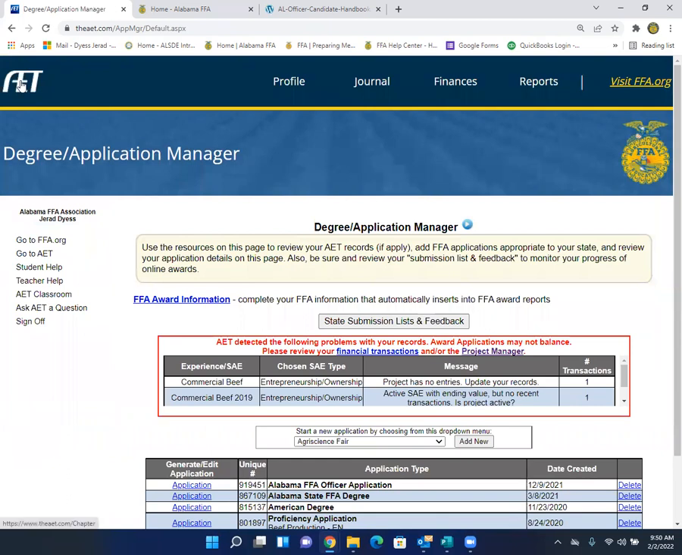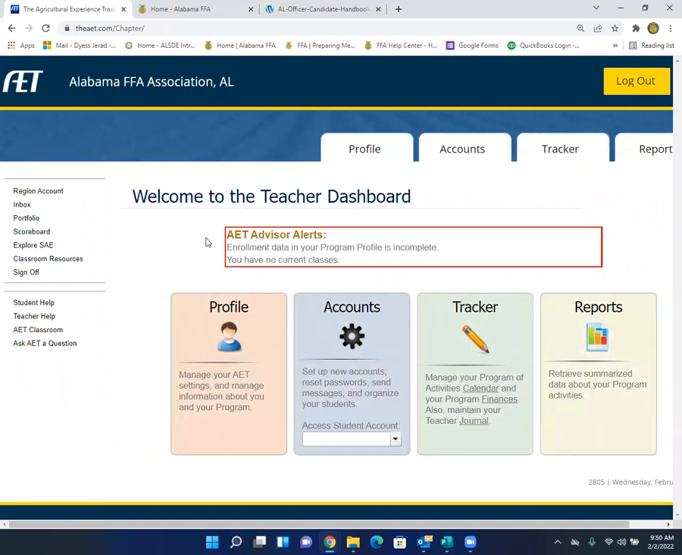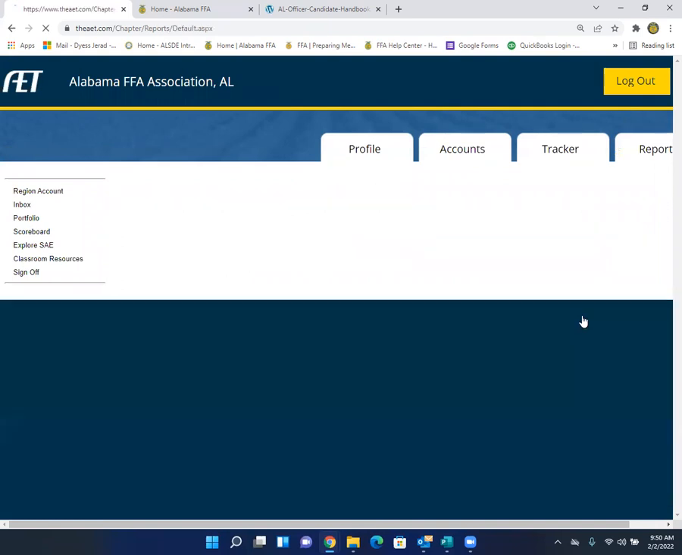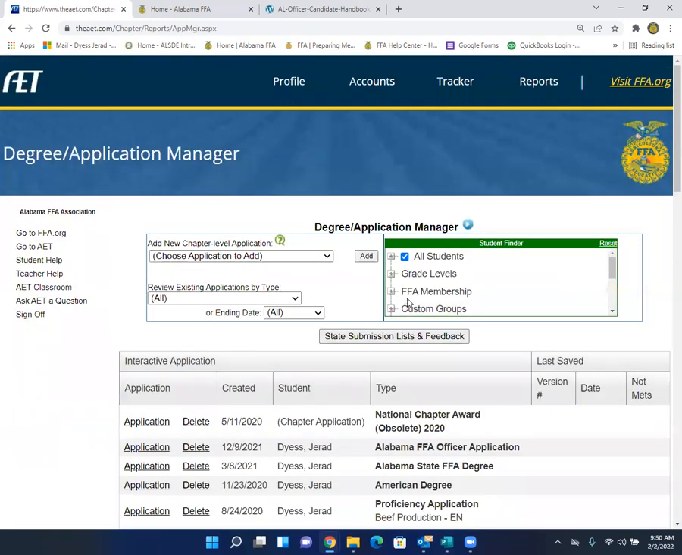So now we're going to look at the teacher side of things as I go back into the account. So now I'm in the teacher dashboard at AET, and teachers, you'll be able to access this through the Awards Degree Manager at FFA.org. And here you see this button says state submission list and feedback. This is where you'll submit your students' applications this year.